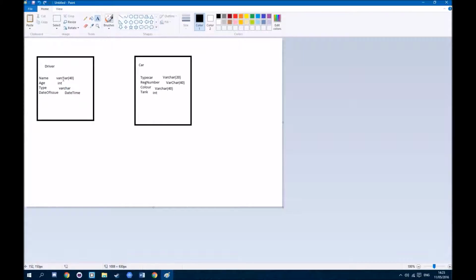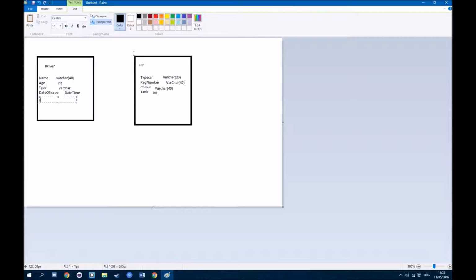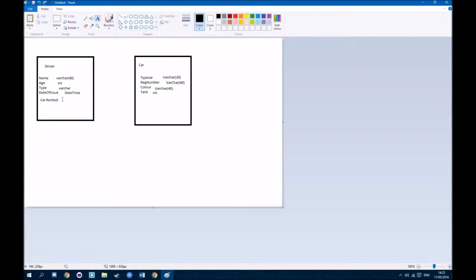And it changes depending on what you're doing and what type of database you want. But in this case, well, it's obvious that a driver rents a car. So how can we represent this in terms of the database? Well, one way of doing it would be to create a field inside the driver and call it car rented. And here we can store a true or false, saying if the person has rented a car.